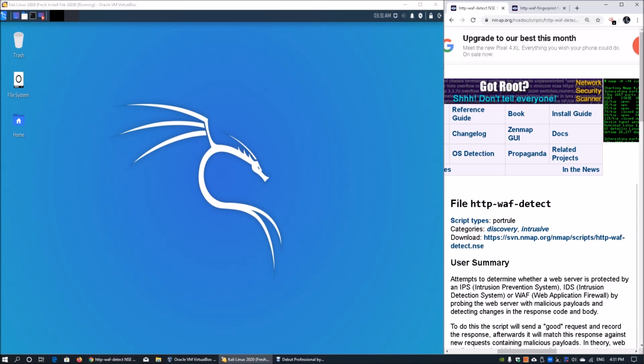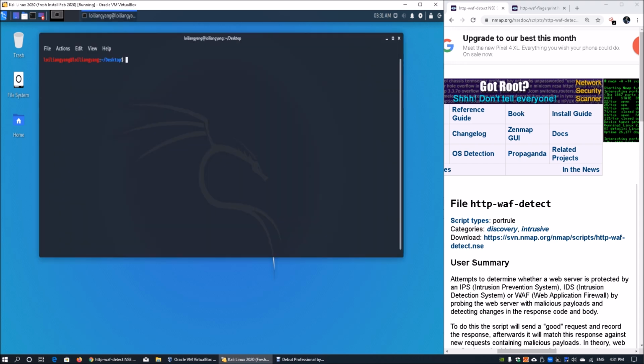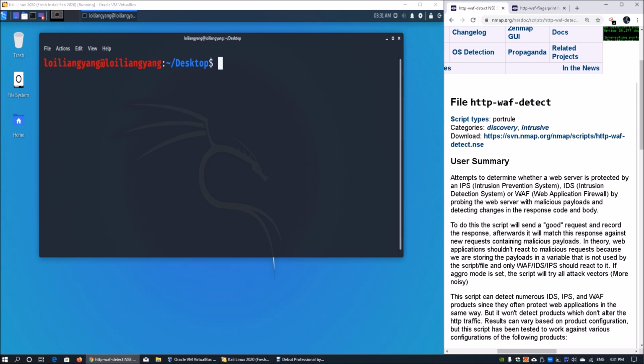On the left side of the screen, I've got Linux running and I can open up a terminal here. Of course, we can zoom in so it's easier for you to see. The first thing you want to look at is on the right side. It's all about WAF detection on HTTP.